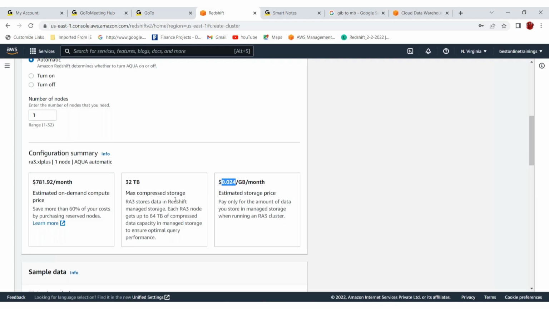Yeah, save more than 60% of your cost by purchasing the reserved funds. Yeah, that is reserved. That's again a separate concept. Don't worry, I will touch each and everything. That is again reserved pricing.